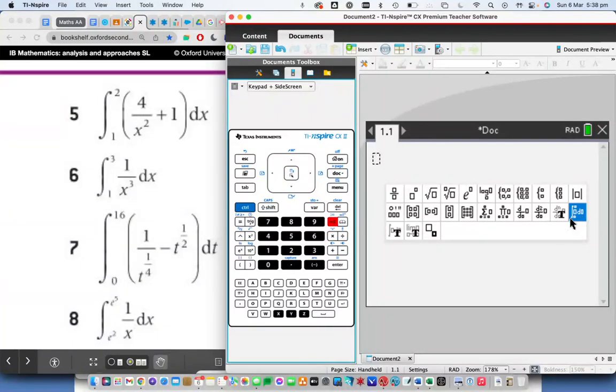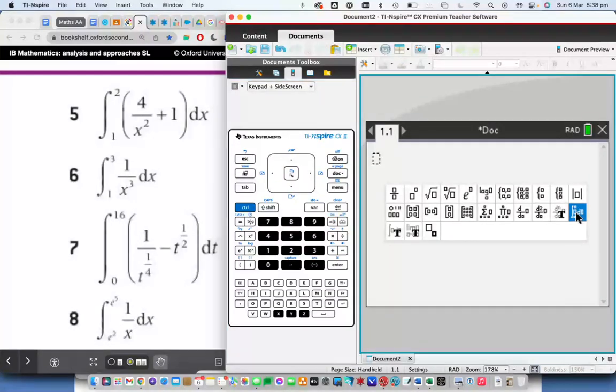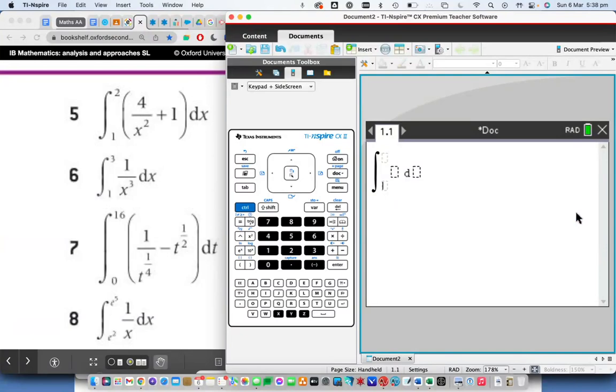It might be on a different row for you, but it's this one here, which is the integral sign with a little box at the bottom and a little box at the top. So I'm going to click on that, and that'll give me what I'm looking for. And now I'm going to fill out information according to question 5 there on the left.